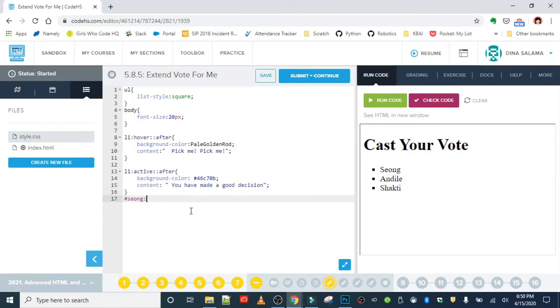Okay, so for Song, when we hover over it, the hover pseudo class only has 1 colon, pay attention to that, and the after pseudo element is 2 colons. Okay, so don't miss that. It might give you some problems if you leave that out. All right, so for the content afterwards, I'm going to say, I'm ready to win. Okay, that's going to be the message when I'm hovering over Song.